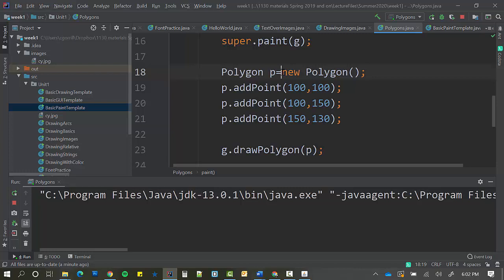And then I'm going to assign a value into it, new polygon. So it's creating a polygon. And at this point, the polygon's not defined. It's just like kind of a box that can hold a bunch of points. And those points will define what that polygon is going to be. But I have to create those points and then add them.